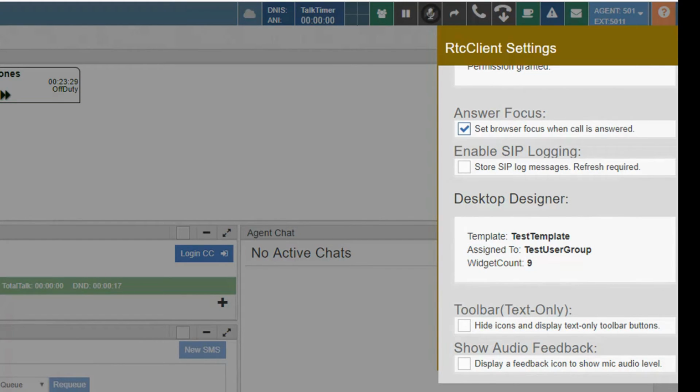The next item is where we change the icons to text at the beginning of this video by placing a check mark in the box here. The last item in this list will turn on the audio level icon, as you can see here when I select and deselect the box.